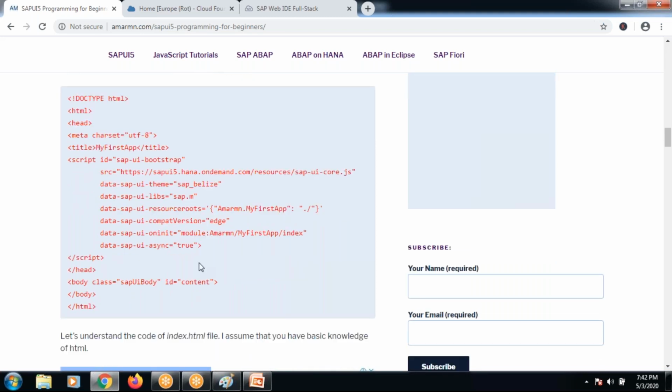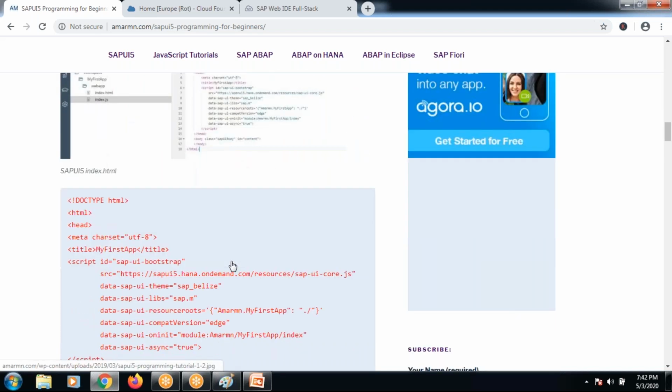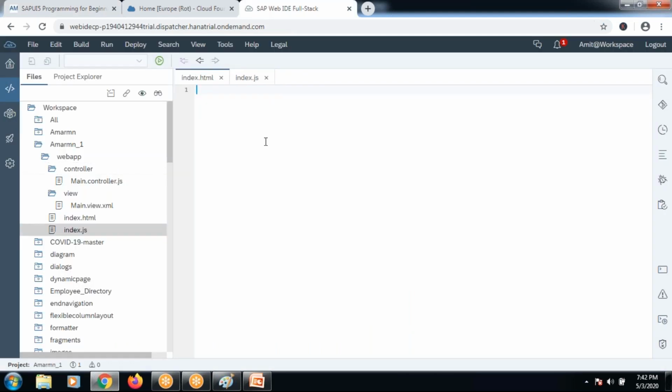So the very first thing is the index.html file. This is the first file that we are going to handle. What does the index.html file hold? This is the first thing that we are going to understand. So we go to our index.html file and we are going to code this part. All right. Now, before we code this part, what is an index.html file? That we need to understand. And what is the purpose of this index.html file in a UI5 application? That is also we need to understand. Two things: what is this and what is the purpose? We need to always understand the purpose of something that we are doing, why we are doing that.